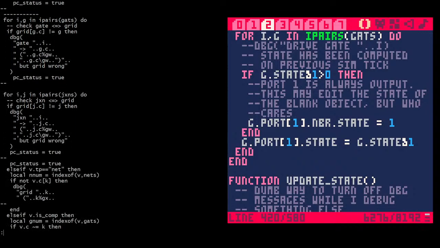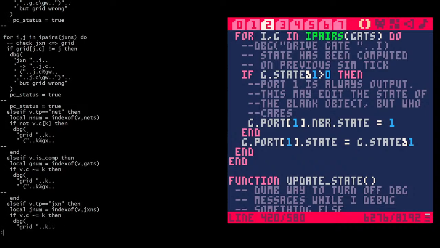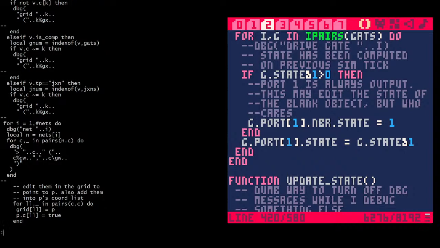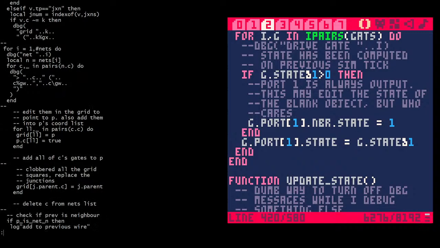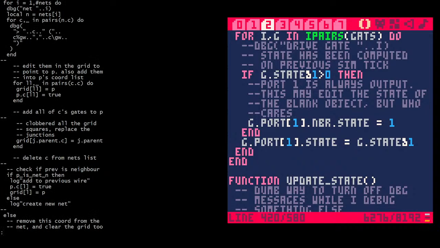So this is all in post condition. That's also post condition. That's also post condition. Post condition. Post condition. Oh wait, no, this is dump nets, I think. It will make debugging harder if we don't have the coordinate.